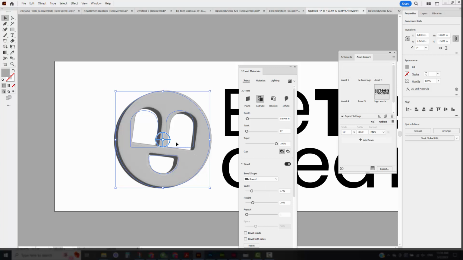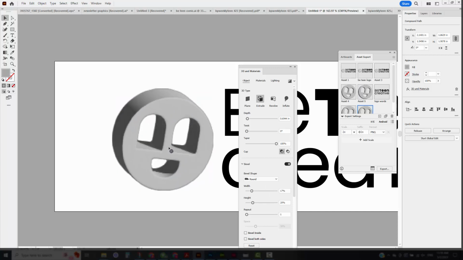But in this case, I'm just doing round, and I'm just going to rotate this a little bit so I can see what the edges over here look like, and maybe I want this to be a little bit more rounded. Okay, perfect.